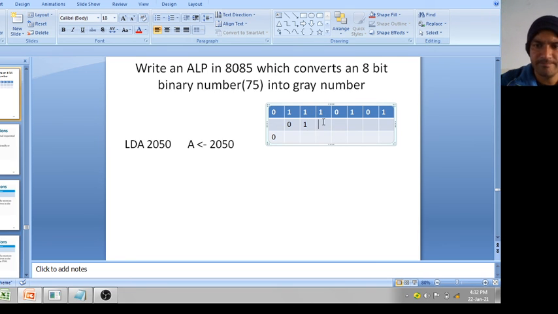This one will come here. Now this one will come here. Now this 0 will come here. Now this 1 will come here. Now this 0 will come here. Now what will be value of this value? This will be always equal to 0, because you know A XOR 0 is A, so it will be 0. You know MSB of binary is equal to MSB of gray.